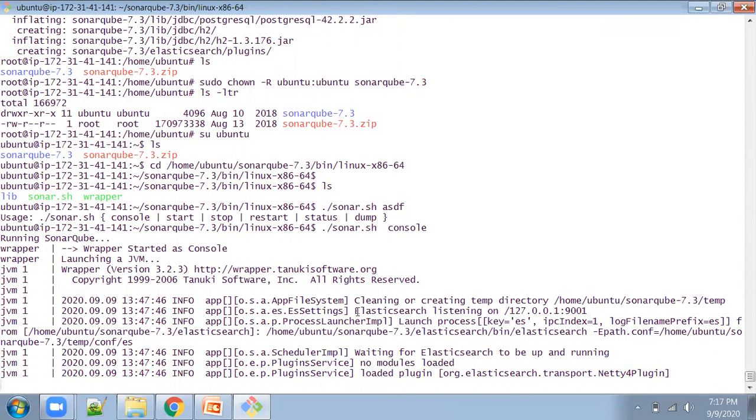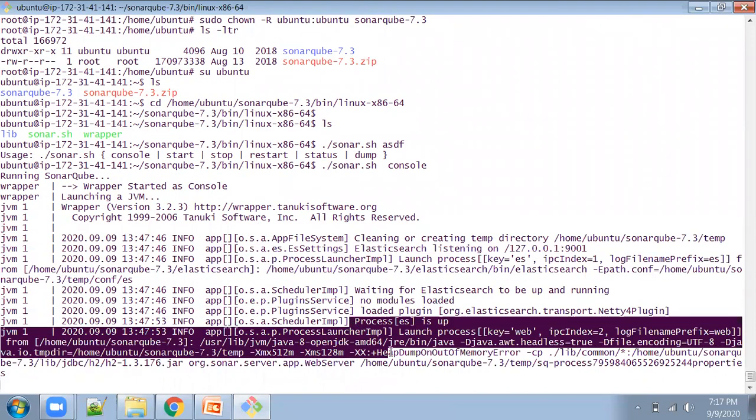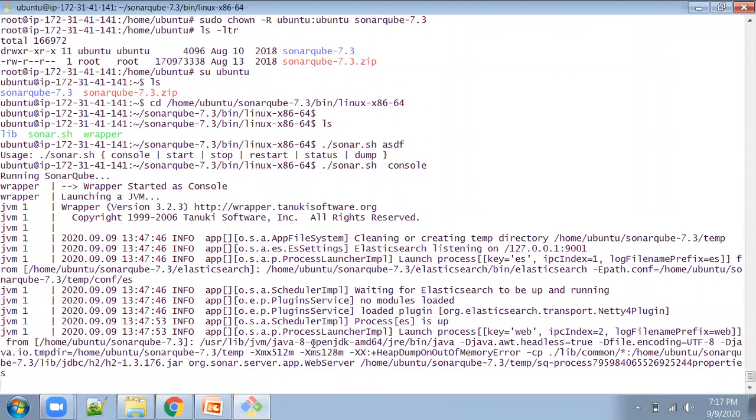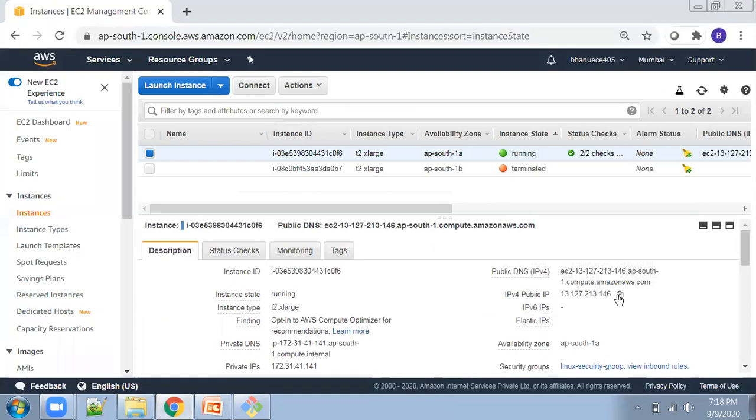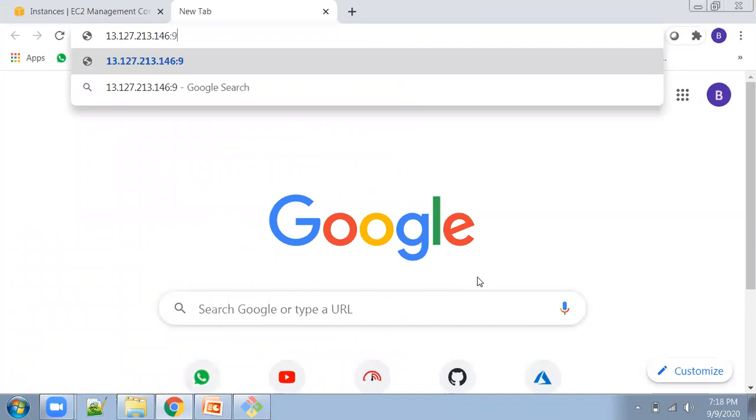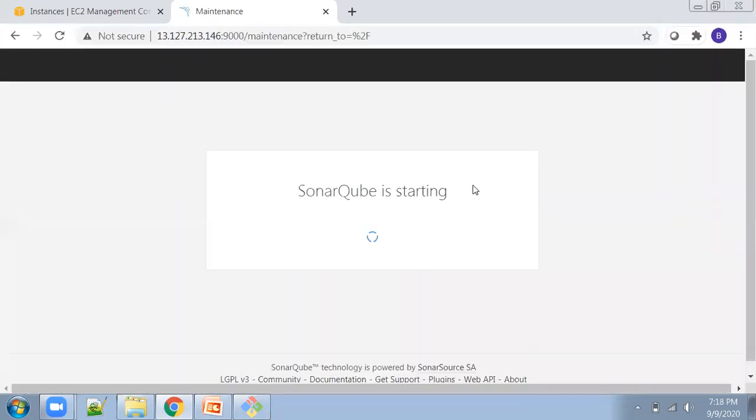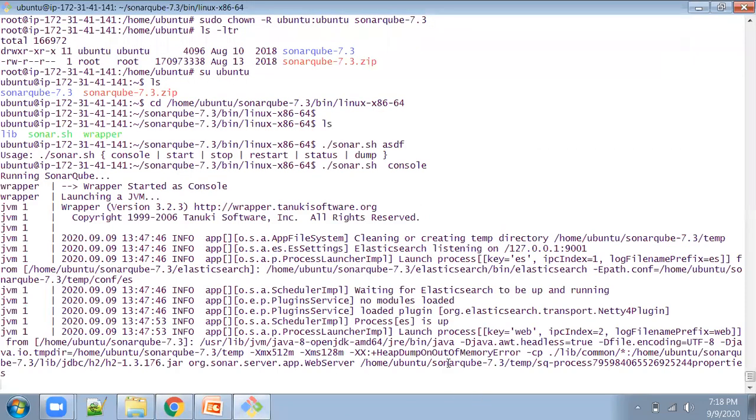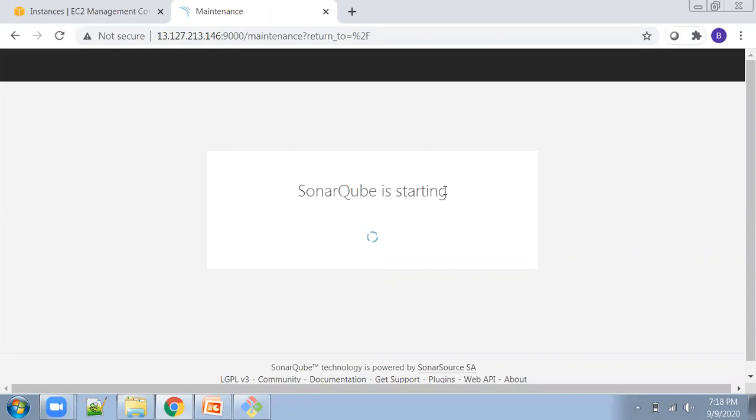You can see Elasticsearch is running on port 9001 and Sonarqube is started. It is not displaying the started message, but I will show you in the browser. Let's copy the public IP of this machine and open the browser with port number 9000, and then we will be able to see Sonarqube launching. Let's see it here. Yeah, you can see the launch process is started, and in the browser also we can see Sonarqube is starting.